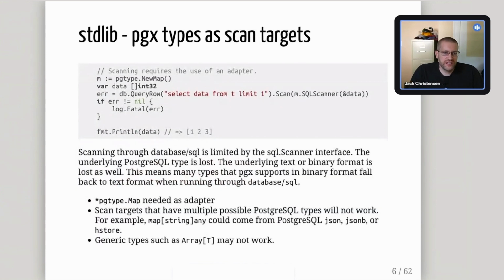You can also use PGX types as scan targets. Now this is a little trickier. It requires using an adapter, and that adapter is this m.SQLScanner thing. Unfortunately, with database SQL, we're limited by that SQL scanner interface. Internally, the Postgres wire protocol tells us what type of data it is, and it tells us if it's in the text or binary format. But we've lost all that by the time it gets to us here because database SQL basically strips it all out.